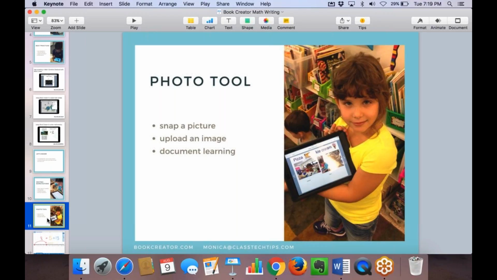You might have students upload an image. So maybe they have found something online that's an inspiration for a math story problem they're writing, or maybe they're taking an image that's a screenshot from a math app and adding that to their page. The purpose of the photo tool in the way we're talking about it today is to have students document their learning, so to capture those moments.